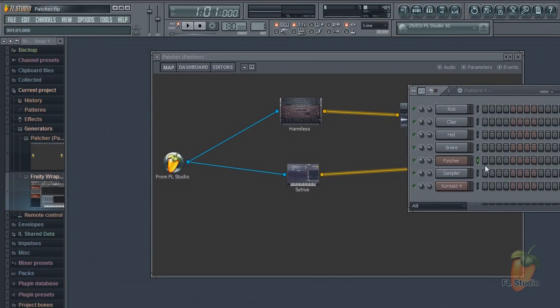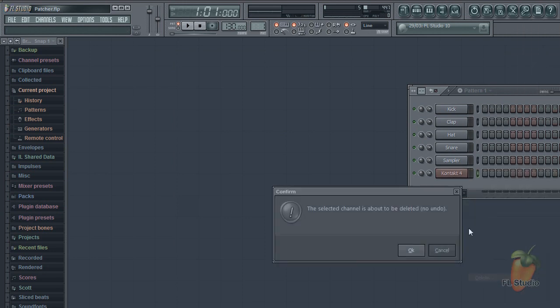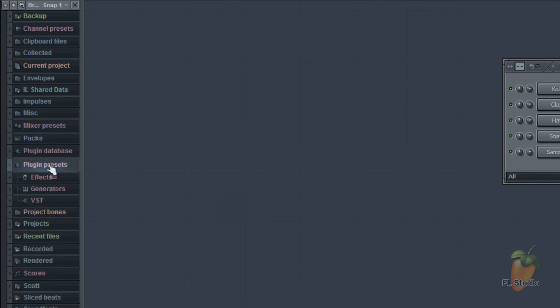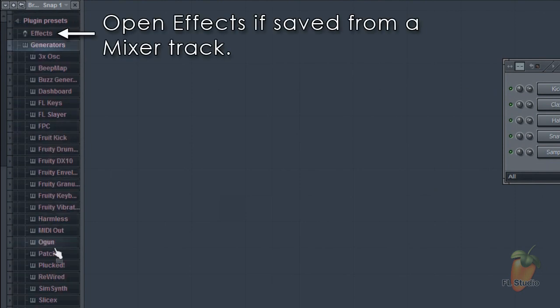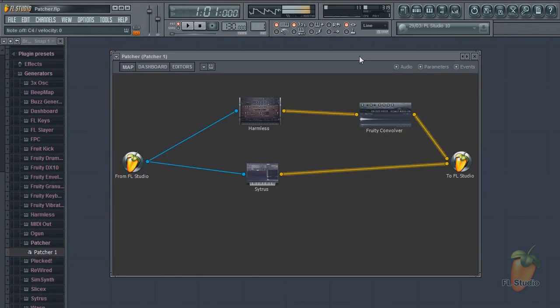I'll clean up the project and reload Patcher from the browser. Select Plugin Presets, Generators, Patcher, and drag and drop your preset on the channel window or mixer track depending on what you made it for.